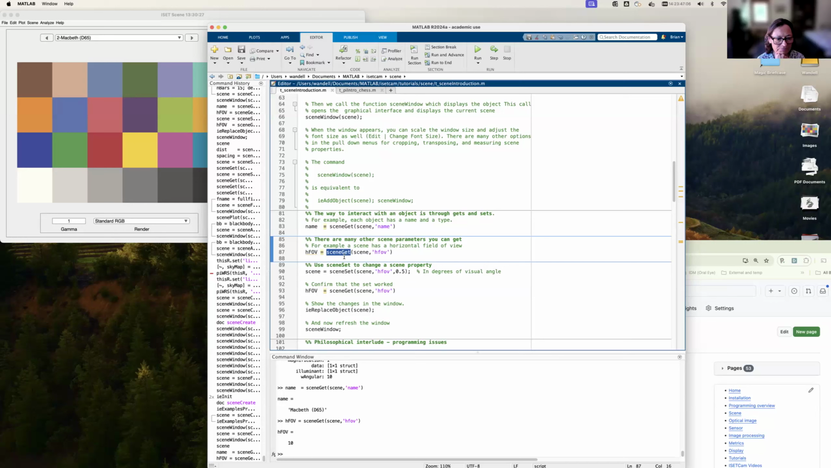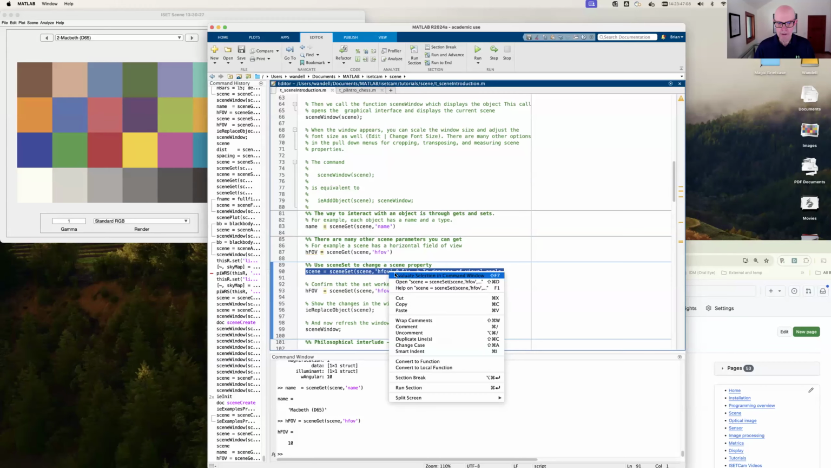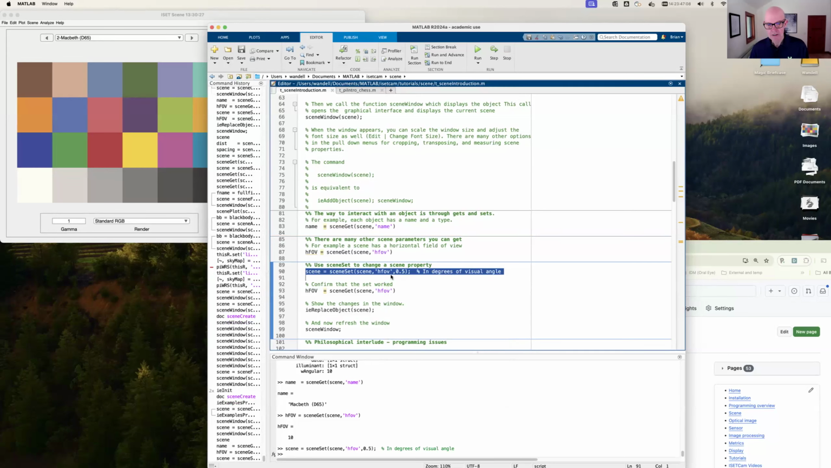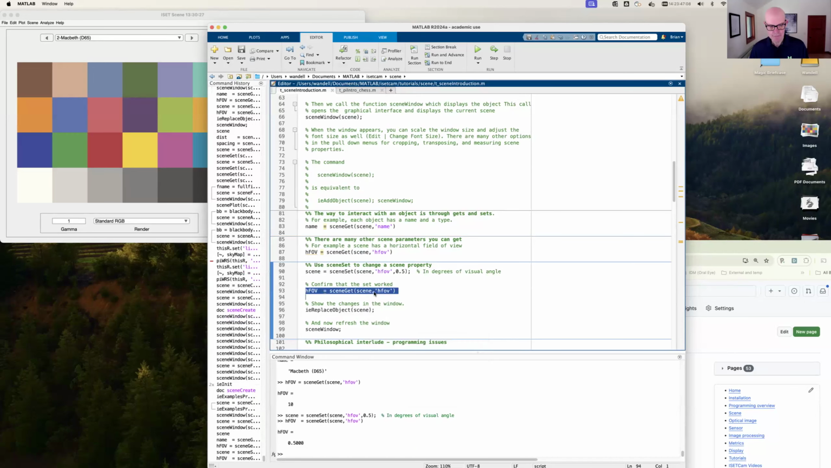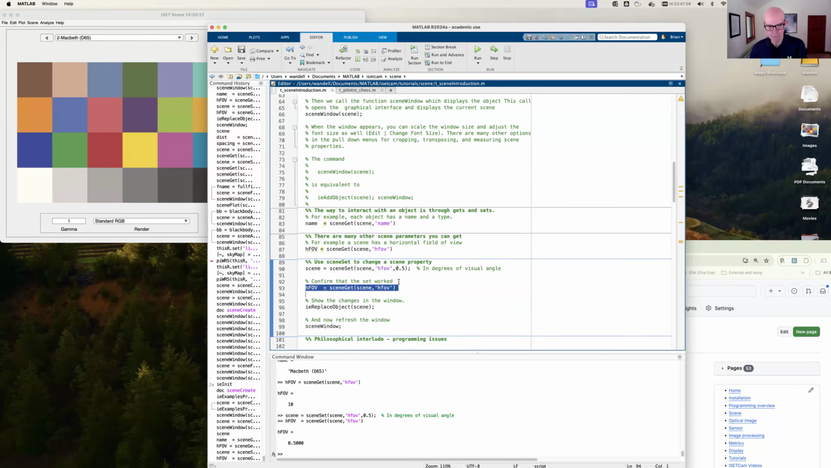Right. Well, good. So we've got the horizontal field of view. Now, this is one of the things you can set, the horizontal field of view. So I've just changed it from 10 to 5. And now if I ask what it was, well, it's 0.5. I set it to 0.5 and I check, and there it is.